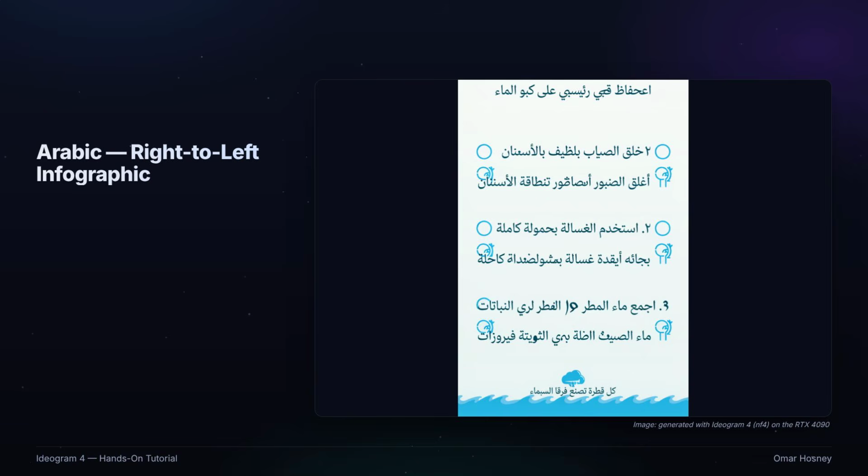Structurally, this water conservation infographic is impressive. The layout flows right to left as Arabic must. Text blocks are right aligned. The 3 tip cards sit in their bounding boxes, and it even used proper Arabic Indic numerals for the list.